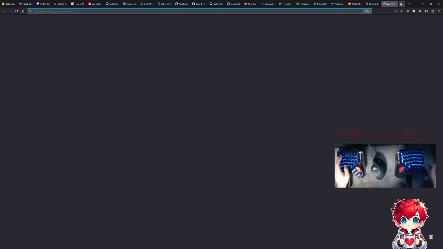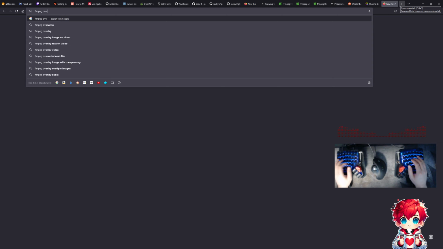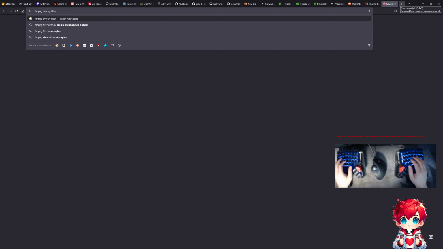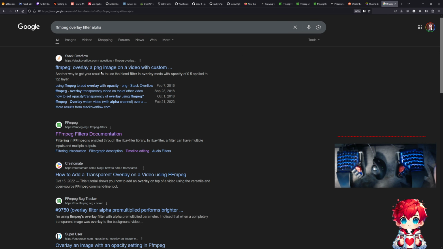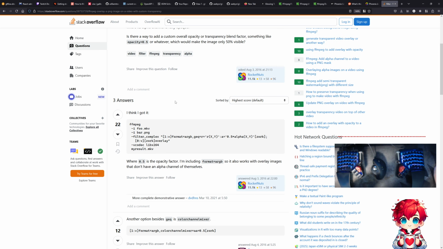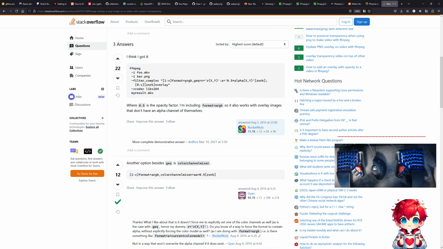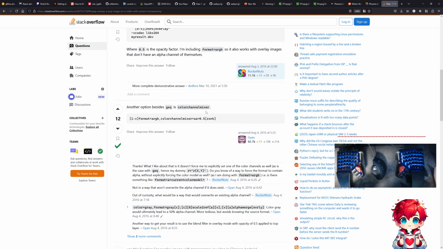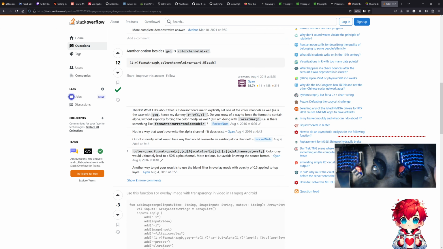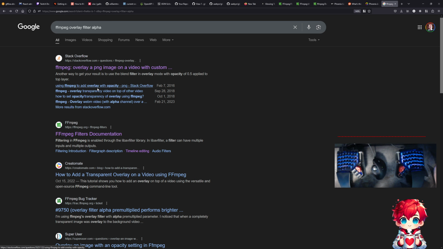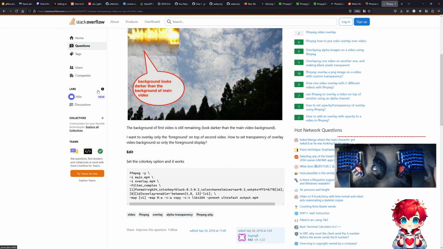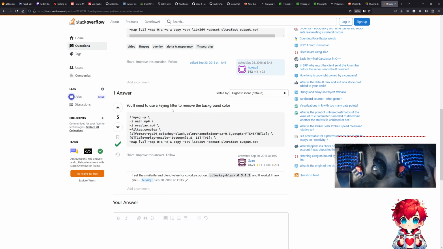Okay. How about some Googling? FFmpeg overlay filter alpha. Use a keying filter to remove the background color. Okay, let's do that.